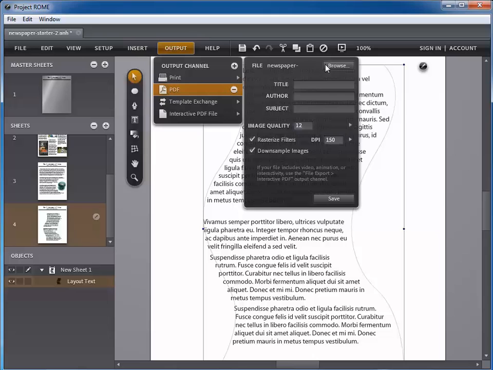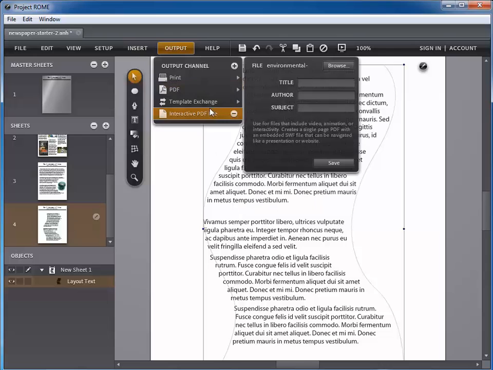Simply go to PDF, click on Browse, go to the file or the folder location where you want to save this. You can add title, author, and subject if you choose to do so. And you can also set these options down at the bottom to get better file sizes or better quality depending on what you're after. You also have the option to go with an interactive PDF file. Interactive PDFs can include video and audio, can include some animations, and can be basically a whole self-contained little multimedia presentation entirely within a PDF file.